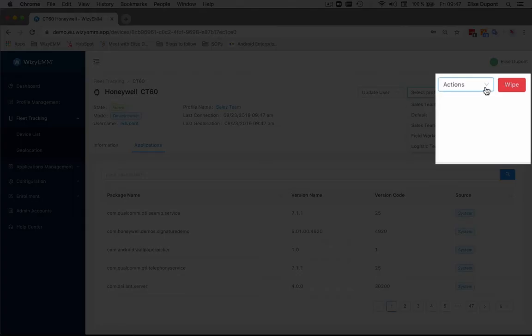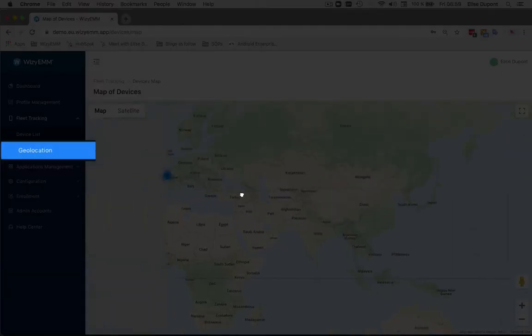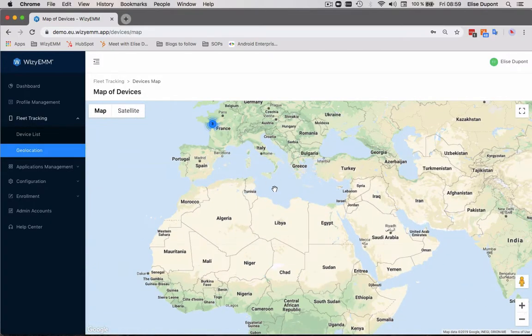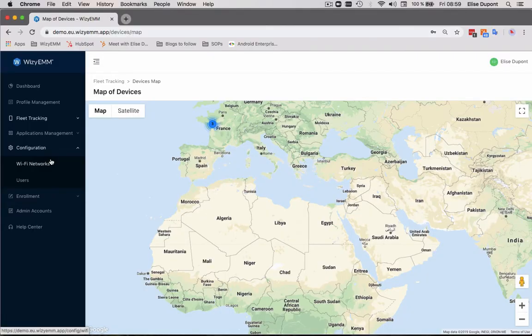You have access to a various list of actions such as lock, wipe, screen off, reboot, or reset the password in one click. On the geolocalization map, you can visualize all your devices. In the configuration menu, you can define your Wi-Fi networks or add devices users.